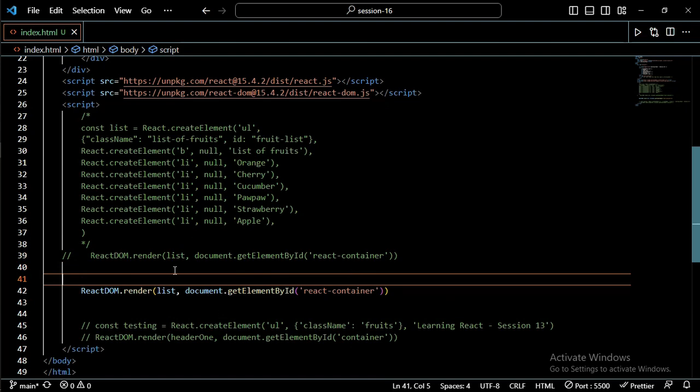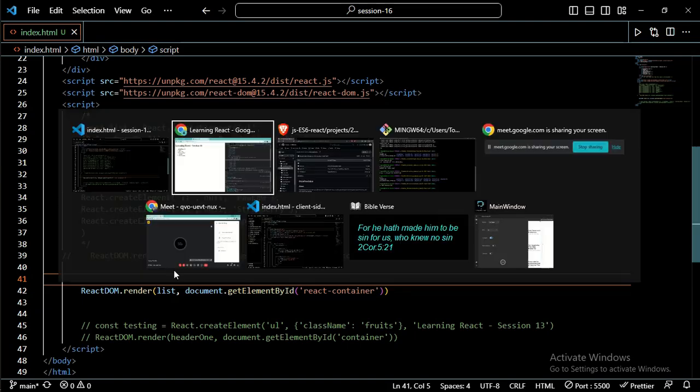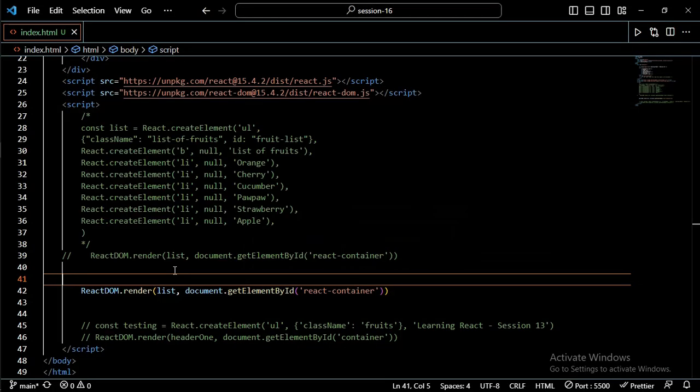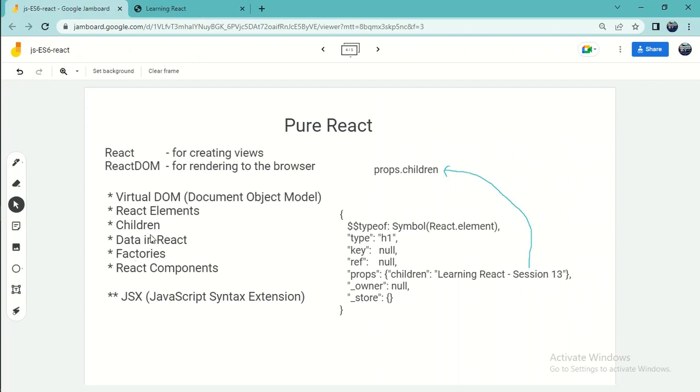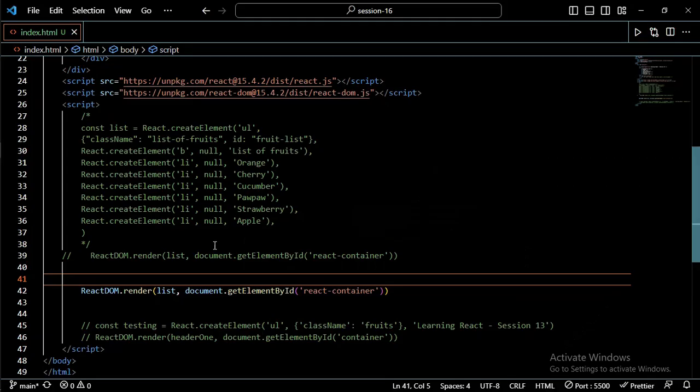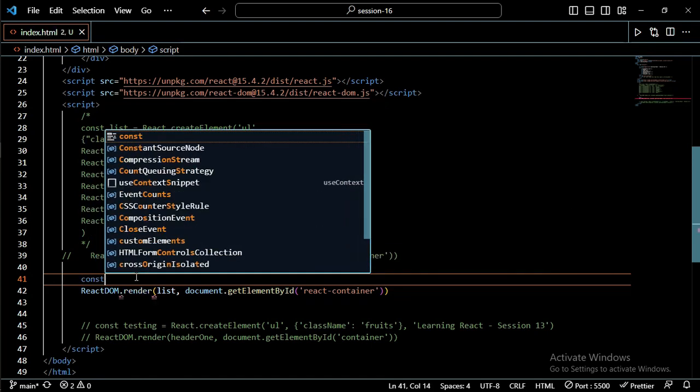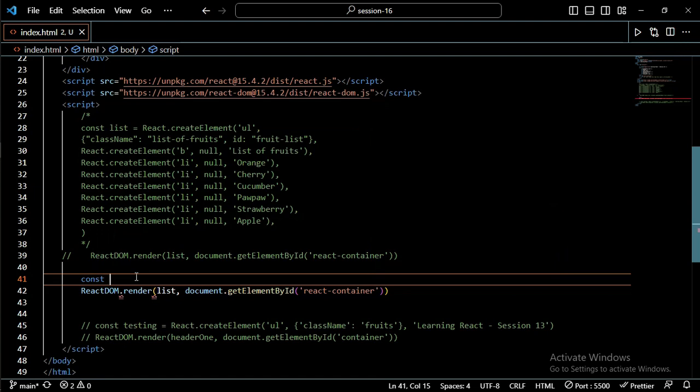Now, let's look for another way to make that thing work. On the browser, it's not showing again. So I want to produce the same results using a different approach with React. I'm explaining this subtopic now: data in React, how it works. Okay, so I'm going to declare a constant variable, and it's going to be an array.